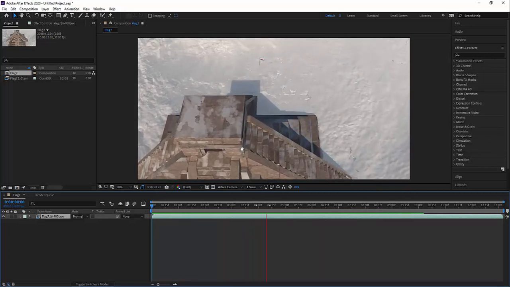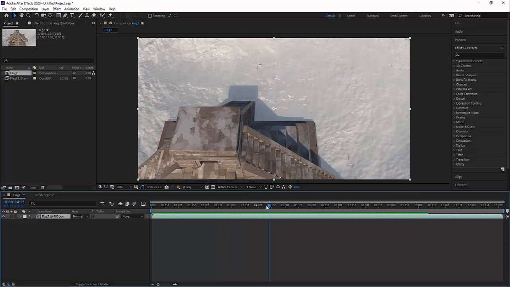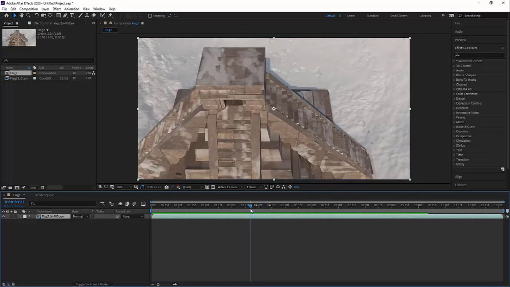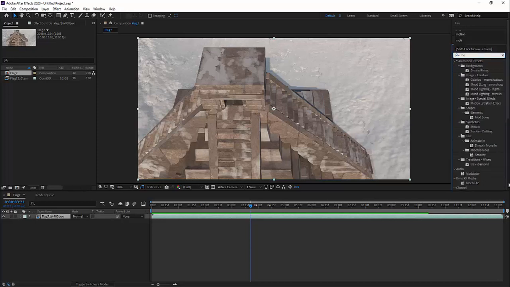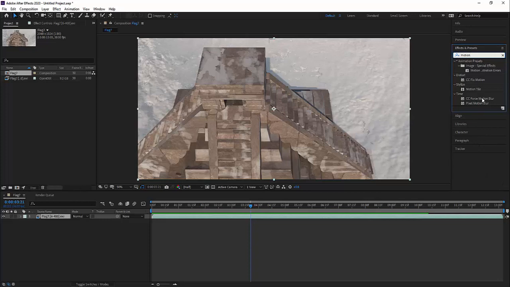Notice there's a little flickering icon here in the animation. You might have some little errors here like that. There's a good effect that will kind of get rid of that. It's in the effects and presets in After Effects, and you can just type in the word motion, and it's the CC Force Motion Blur.